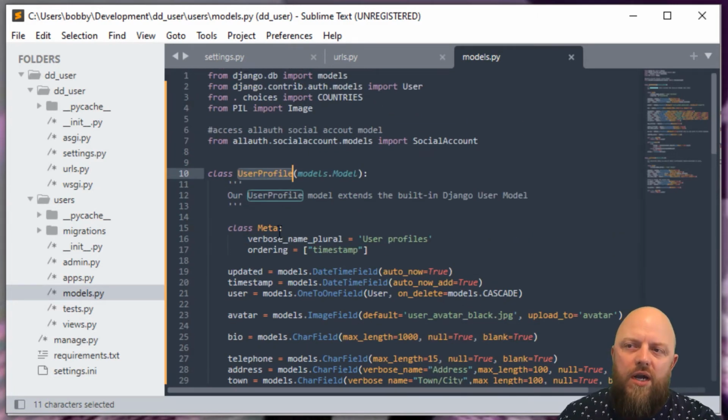So we've got a class Meta, where we use verbose_name_plural, and this is going to be user profiles. For ordering, we're going to use timestamp. So all of these objects will be ordered as per the timestamp field.